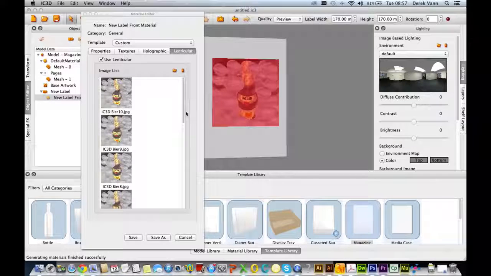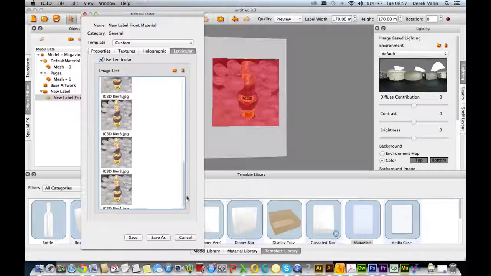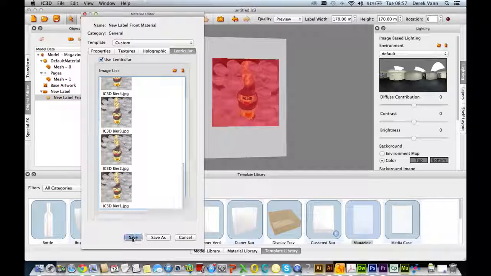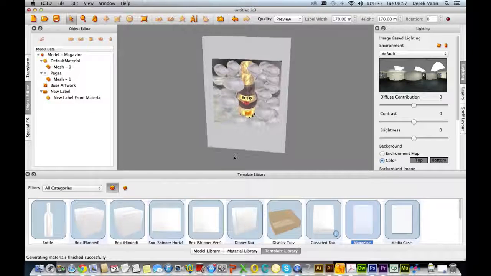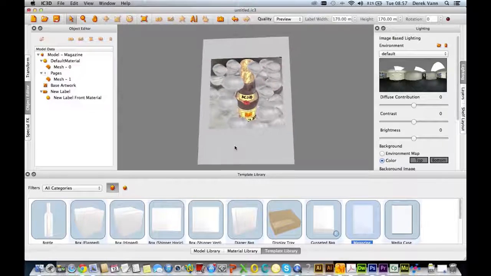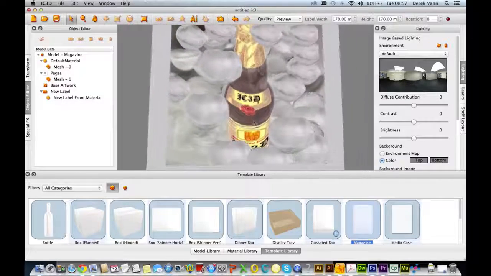The thumbnail images will appear in the image list. The lenticular image will also display on the label of the magazine template. Zoom in on the image and move the template to show the lenticular effect.